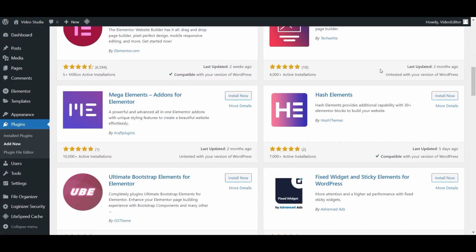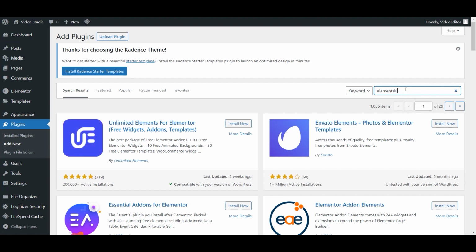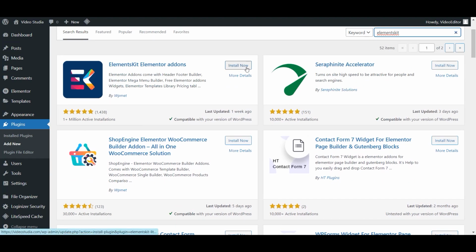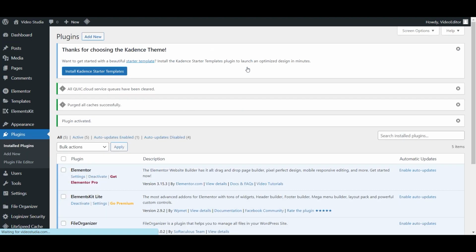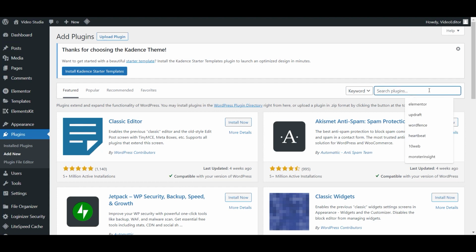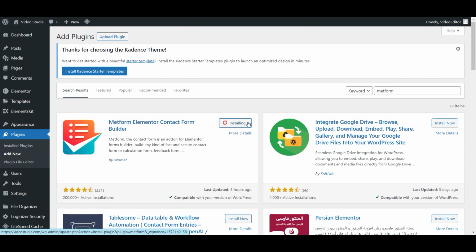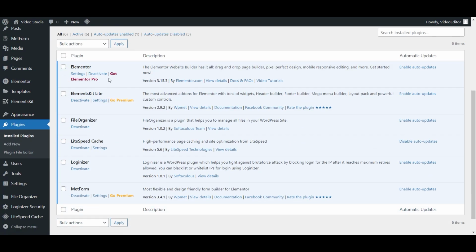Then we're going to install the ElementsKit plugin. We need it to build our website. That's the one. Hit install and then activate. Very easy, very simple. Now we can use it. So next we're going to install the MetForm plugin. We need it to build our contact form. Really useful plugins. This is what plugins we have right now.